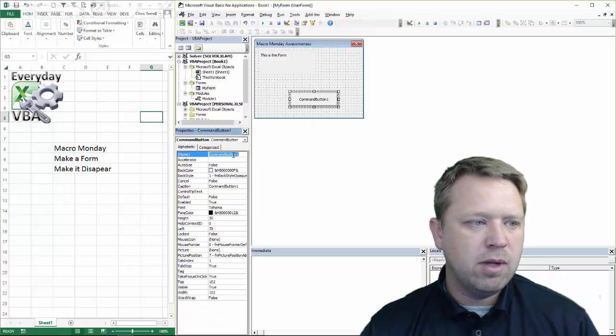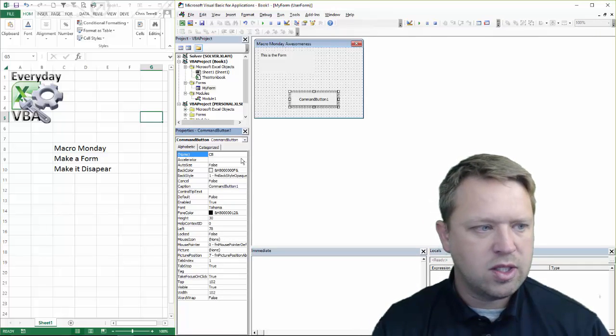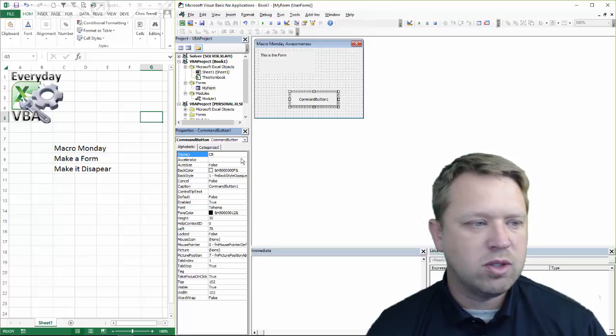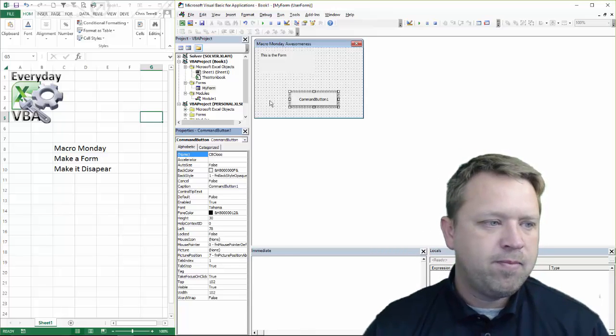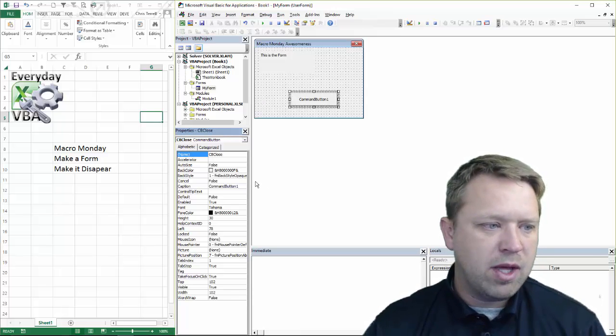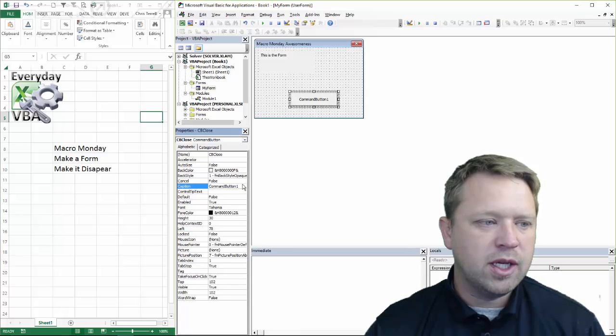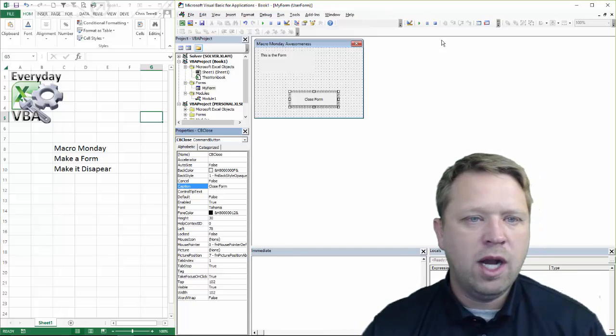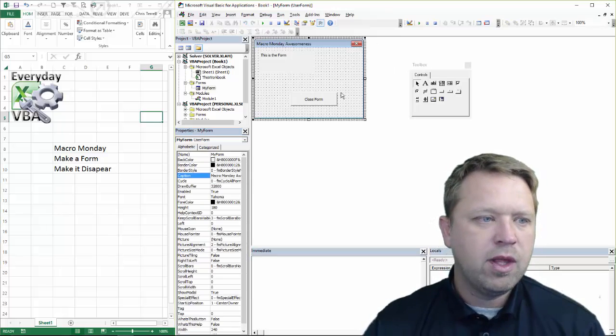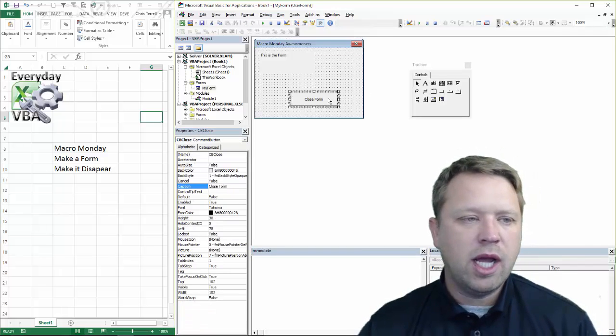Out of habit, I change these. I'll change my code name. So this is going to be CBClose, and that's what I'm going to name that. I'm going to change my caption as well. I'm going to say Close Form. All right, we have a button. Now all we need to do is come in here and add the code.